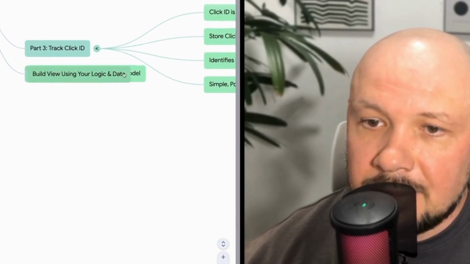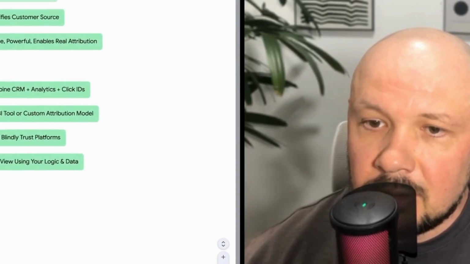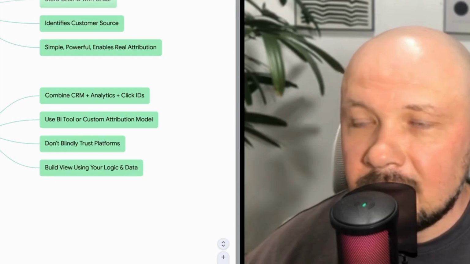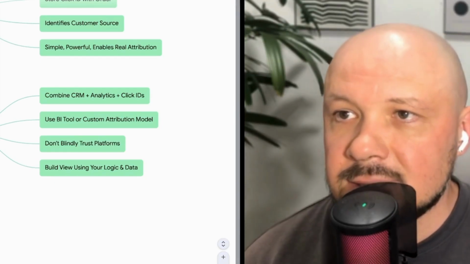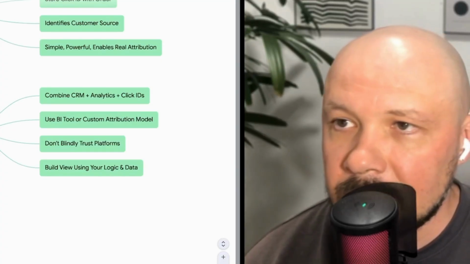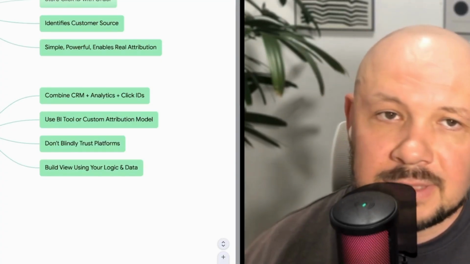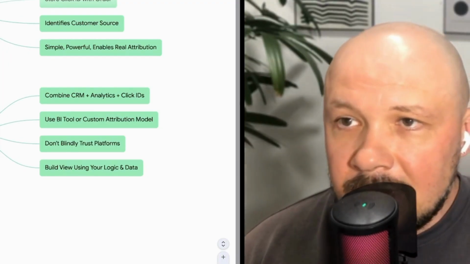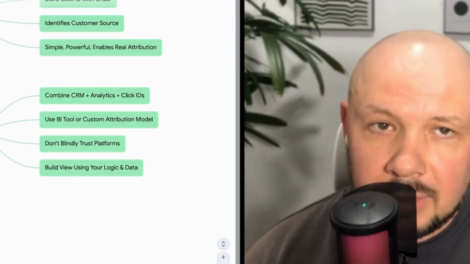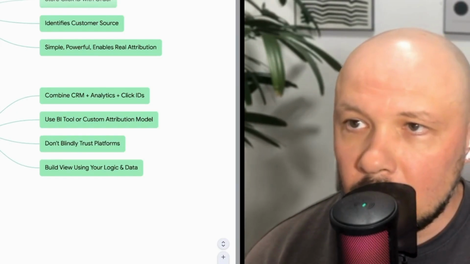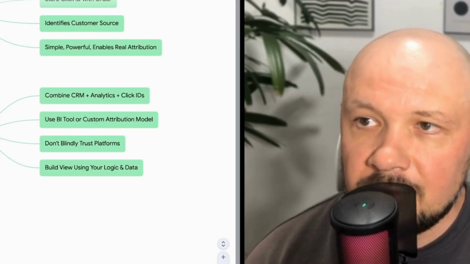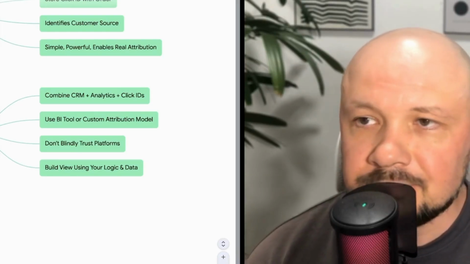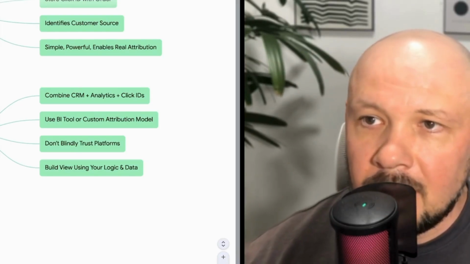And the last step you can do is build your own system. What do I mean? Combine CRM and analytics and click IDs. Maybe it's a BI tool. Maybe it's some sort of custom attribution model. The key is don't blindly trust Meta or Google. Build your own view using your logic on your data. That's really important.